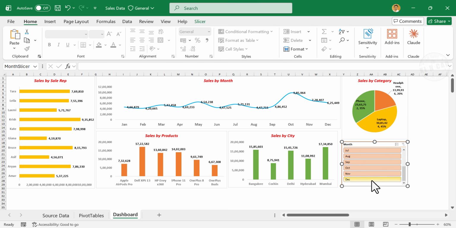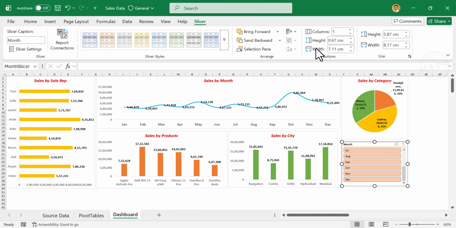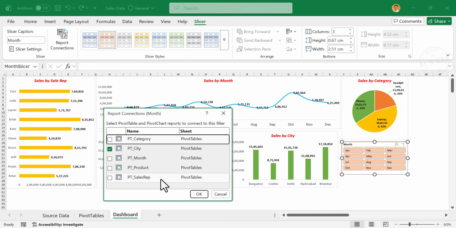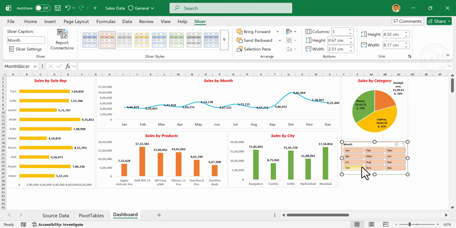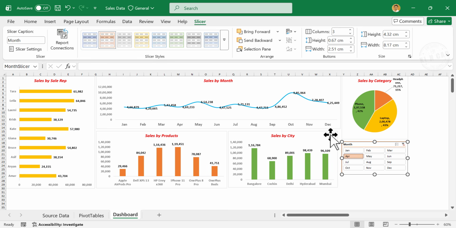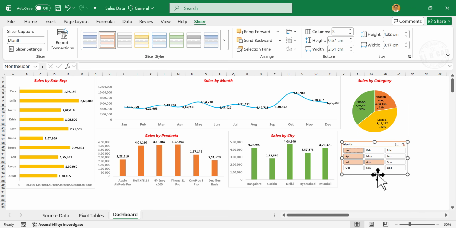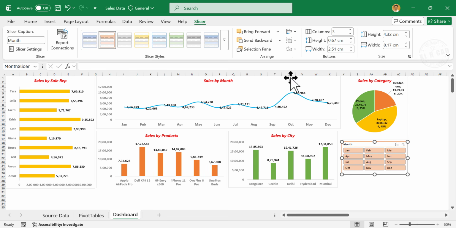Fortunately, those fixes take less than a minute. Let's change the slicer to 3 columns. In the slicer tab, number of columns 3. Open report connections. Connect the remaining pivot tables. I will leave the pivot table for month. OK. See, all 4 charts respond. I intentionally left the line chart disconnected so that it always shows the full year's trend for comparison.